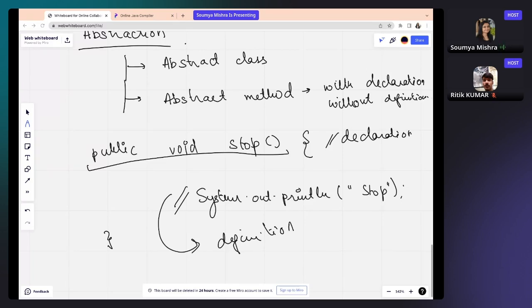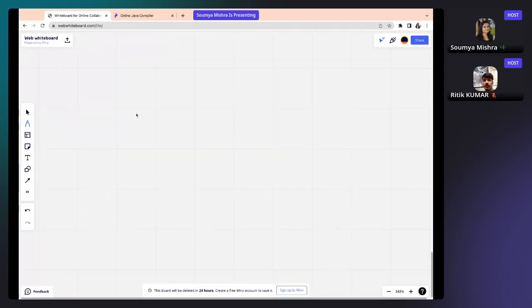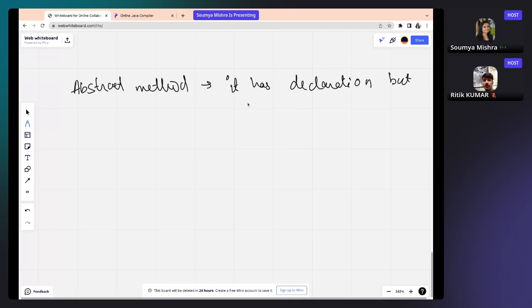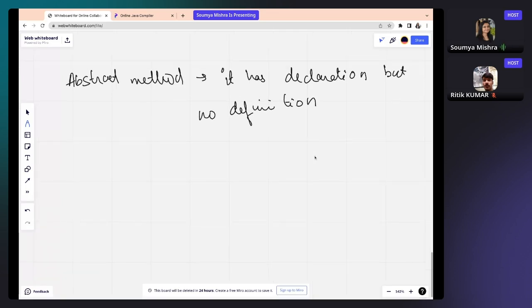Yeah, sure. I can repeat abstraction. So what is an abstract method? An abstract method has a declaration of the method, but it does not have a definition of the method. So what does this mean? That the body of the method is empty. There is nothing in the body of the method. Clear? So how do you create these methods?